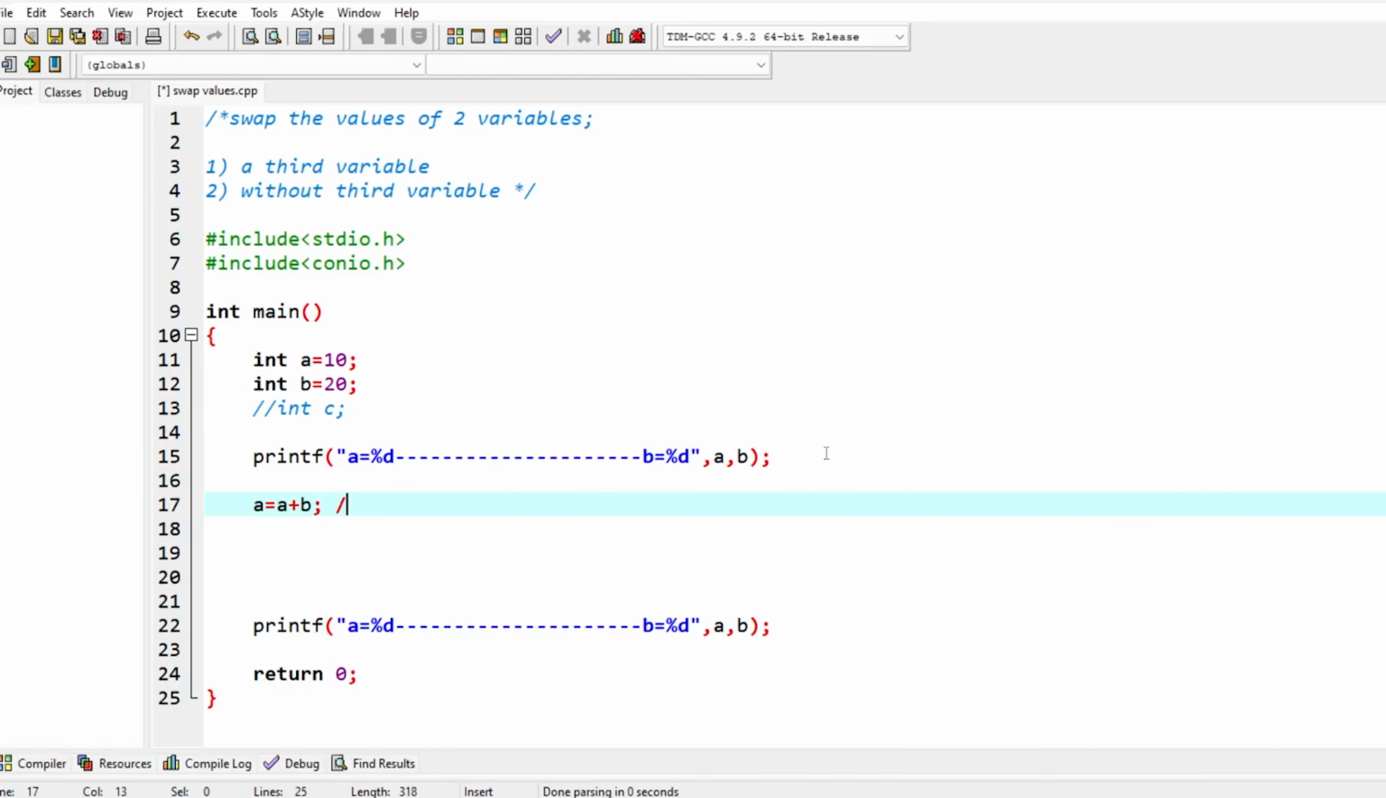Let's add comments so we get it more clear. If I print a now, the value of a is 10 plus 20, so it will be 30. As you know, the assignment operator adds these values and assigns the value to a. So in this section, the value of a is changed to 30 from 10. Now if I try to print a, it will be 30.